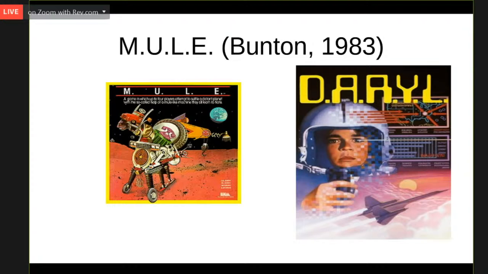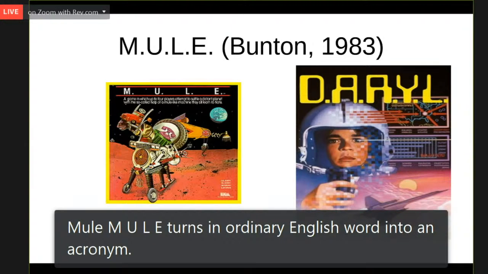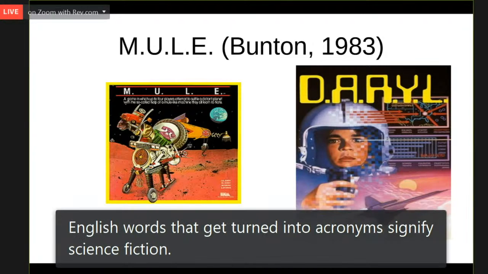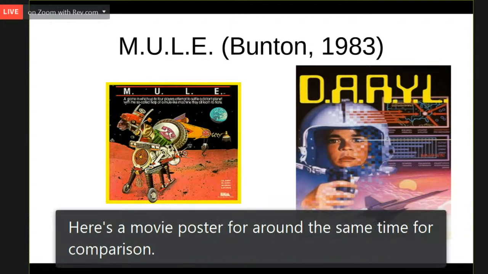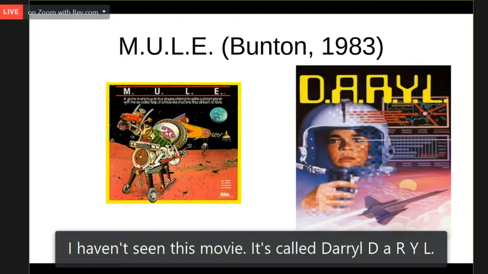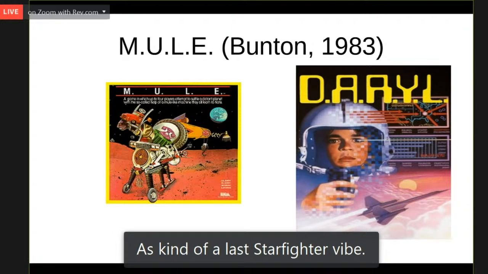So this one's pretty simple. M.U.L.E, M-U-L-E, turns an ordinary English word into an acronym. And as we all know, English words that get turned into acronyms signify science fiction. This happened all the time in the 1980s. Here's a movie poster from around the same time for comparison. Haven't seen this movie. It's called Daryl, D-A-R-Y-L. Has kind of a Last Starfighter vibe. By the way, M.U.L.E is also an example of a game named after an in-game tool. The M.U.L.E is a robot that you have do work for you in the game.